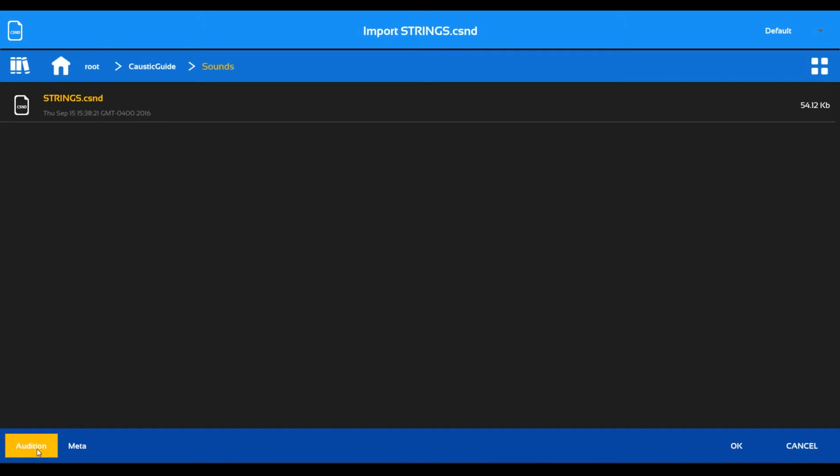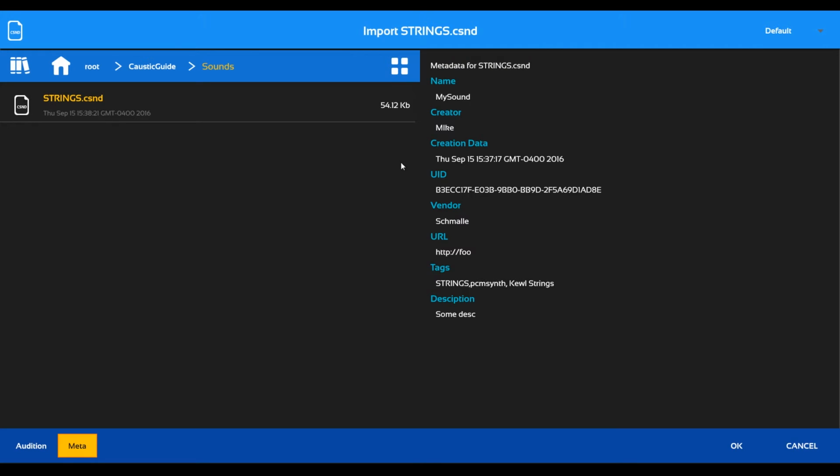And you can audition it, just like a preset. And then if you tap meta, when you select the sound, you can see the metadata. See the sound name, the creator, the vendor, the URL, the tags, the description. It's all here, so that'll come in really handy when you're building up libraries or sharing things. So then select OK.